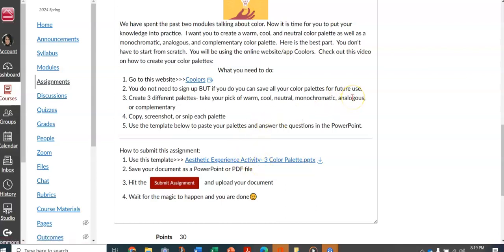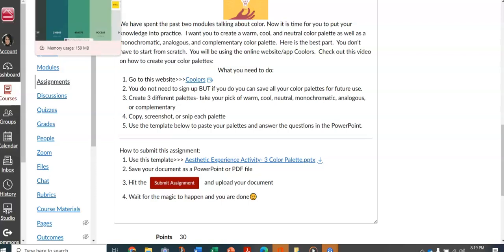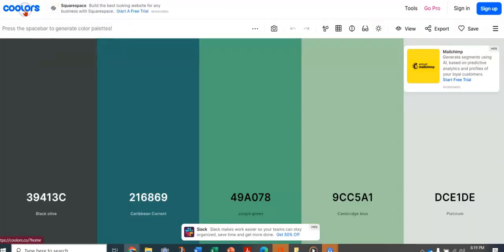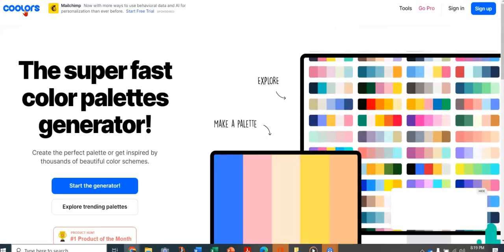But to create the color palette, you're going to use this really cool website called Coolors. I have it open already, so I'm just going to click over to it. It creates some really great color palettes. You see, I was playing already.